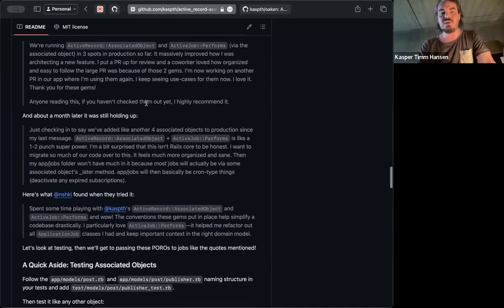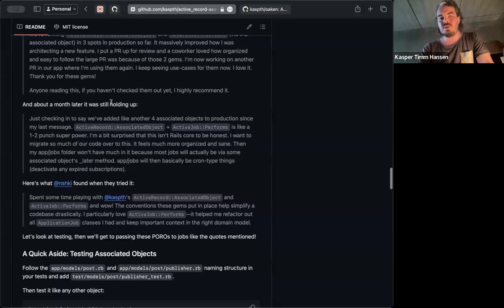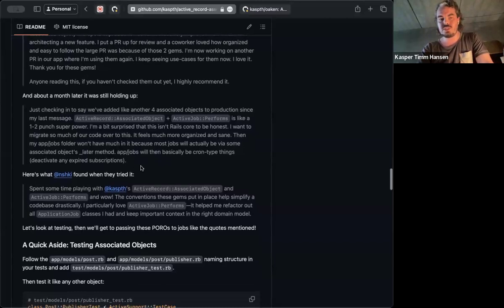So I recommend checking it out. And then I followed up with them later, and it was still holding up for them. And they've added 4 more associated objects. This was a while back, so they must have been doing more, because I think they're still using it.